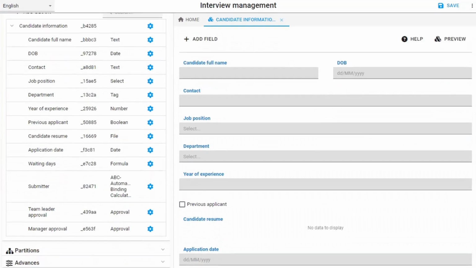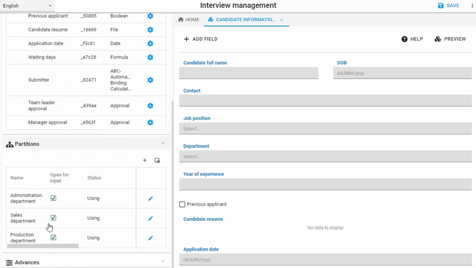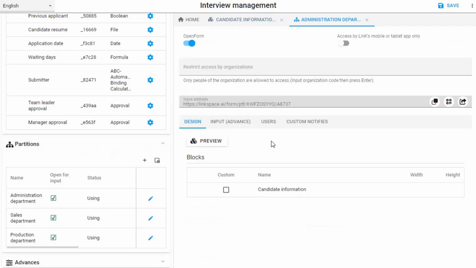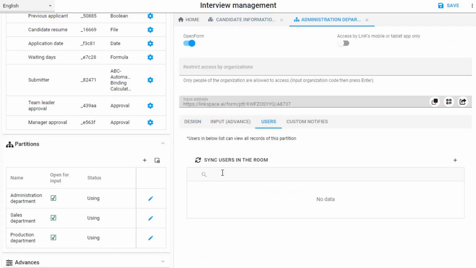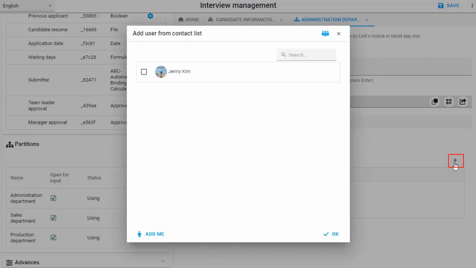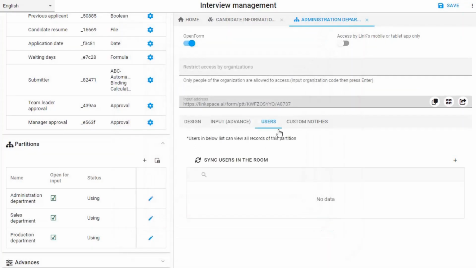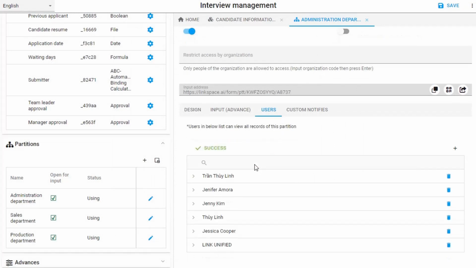The second way, you go to the Partitions section, select the desired partition to set up, select Users. Here, you can add those who are allowed to view all records of the partition by selecting the icon. If you want everyone present in the room where the system is built to have the right to view, you can select the Sync Users in the Room feature to grant permission quickly.